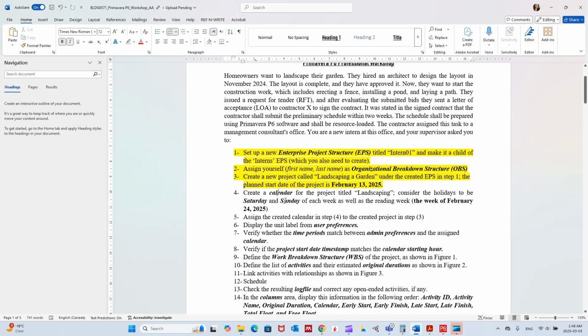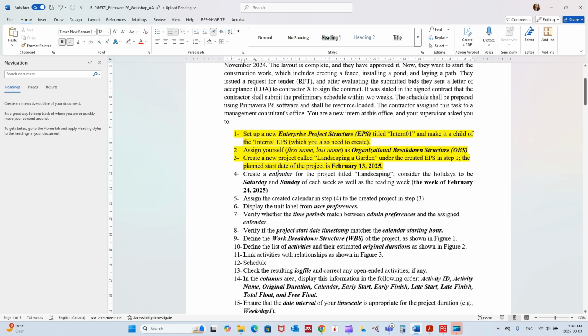So now, after we completed the first three steps, let's work on step number four, which is about creating the calendar for the project. And this is the name of the calendar. And consider the holidays to be Saturday and Sunday of each week, as well as the reading week, which was the week of February 24th.